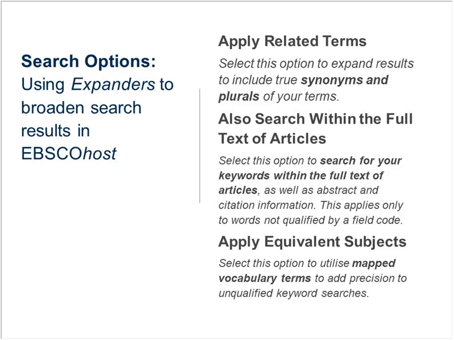So an example will be, for example, with child, it would pick up children, childhood, etc. Also, search within the full text of articles means it searches for your keywords within the full text of an article. So if you see a PDF link or an HTML link to full text, your search is also going to be searched within the full text, not just in the initial default fields. Then the third one is apply equivalent subjects, which we'll come to again in a moment.